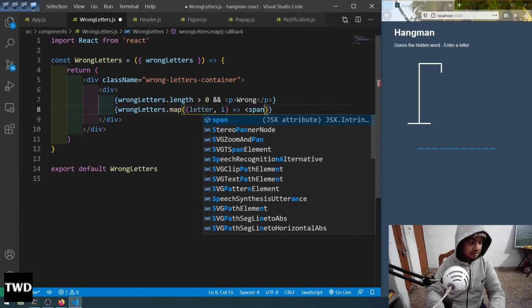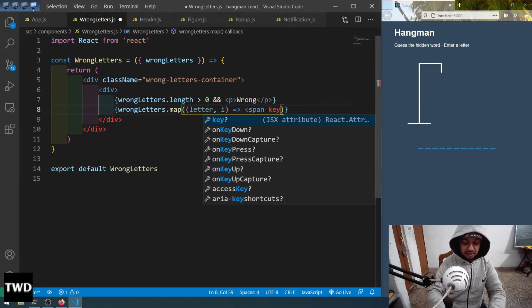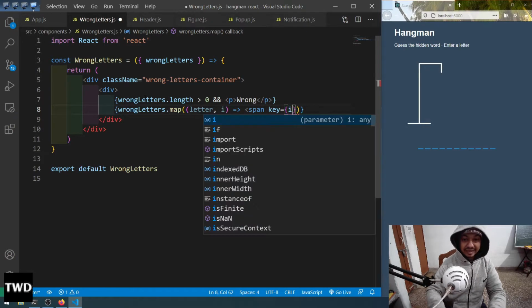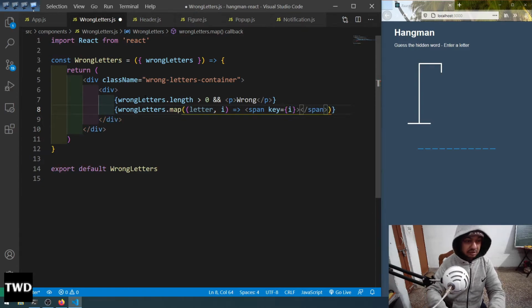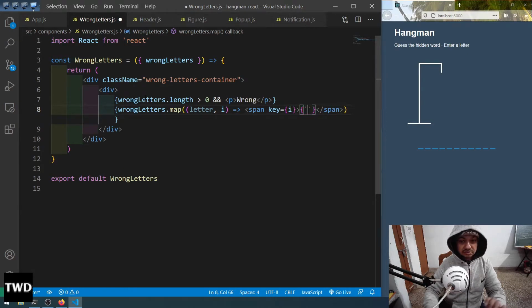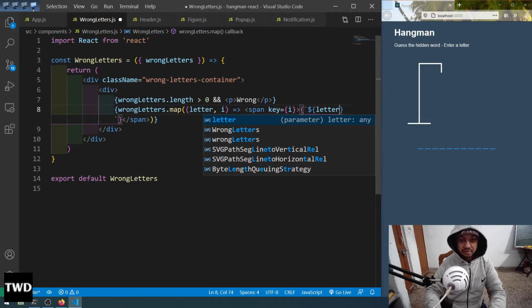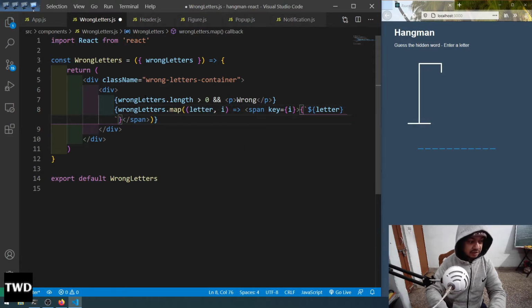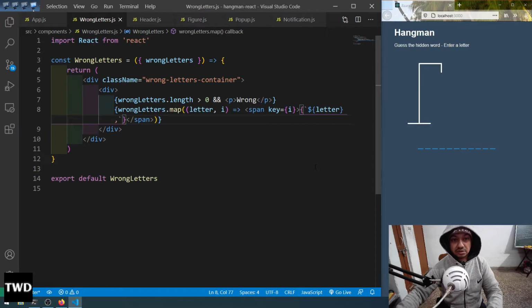Span, key equal to i, and what I'm going to show as the wrong letter is this. Okay, type of string, and then letter, there will be space and then the comma. Template string, I'm showing inside a template string. Okay, so the letter I'm showing.